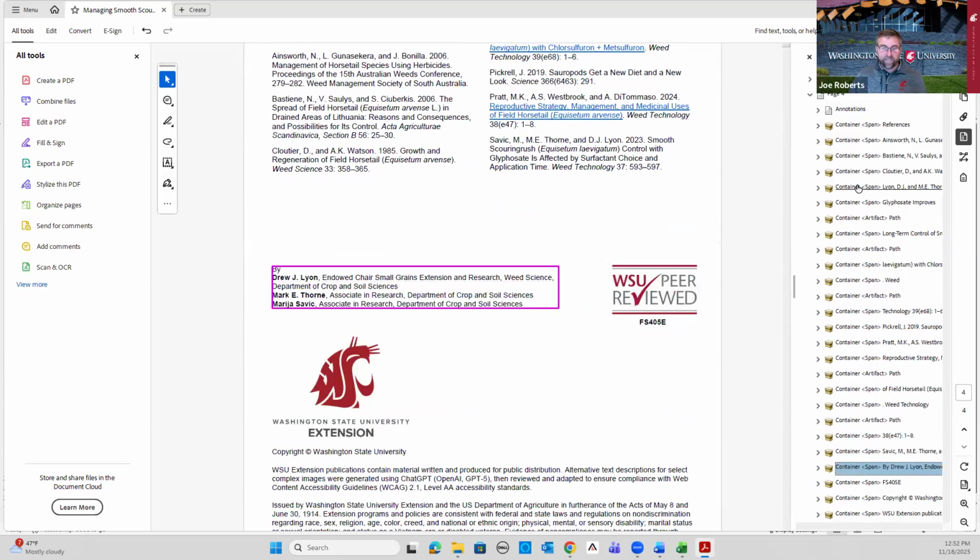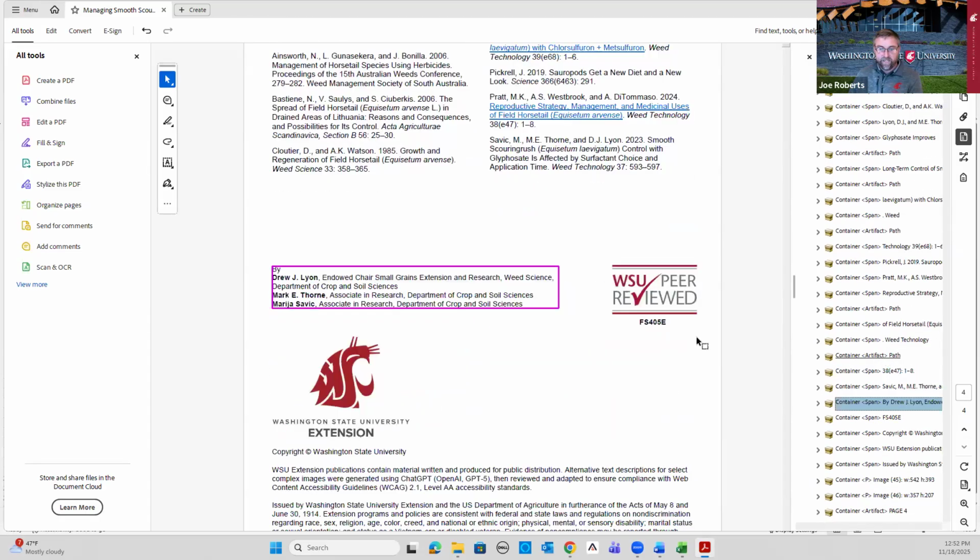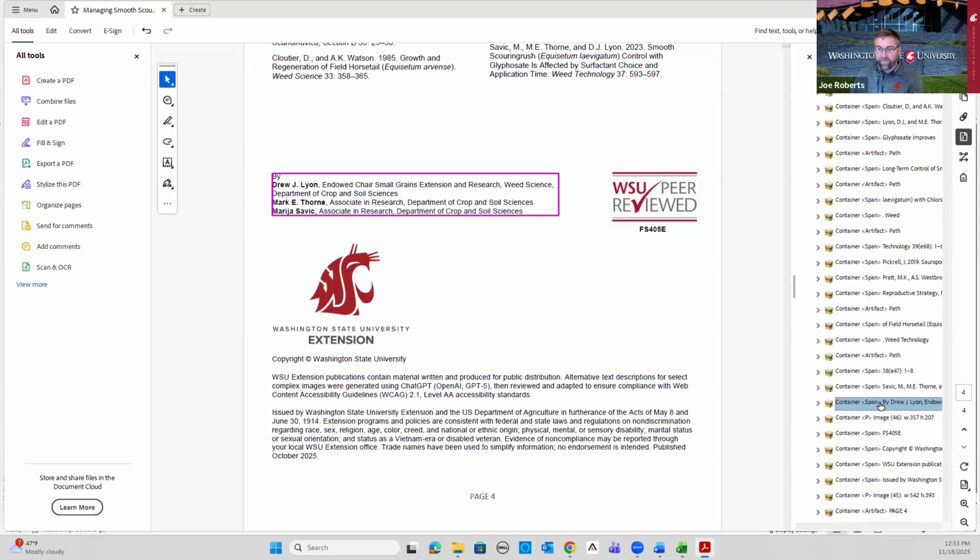You can scroll through quickly. It looks like we are out of reading order just a little bit right here. It jumps from the author information down to this. I'd rather it go to the WSU peer-reviewed logo first. Let's find out which of these images it is. It's right here. Let's drag and drop that into place.